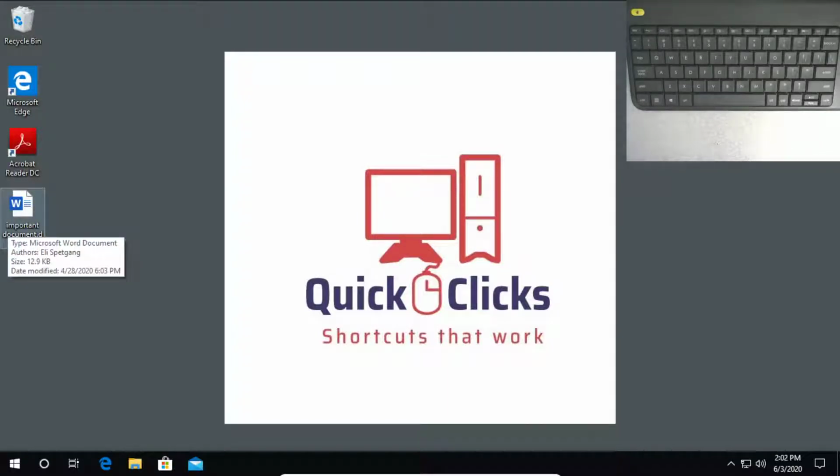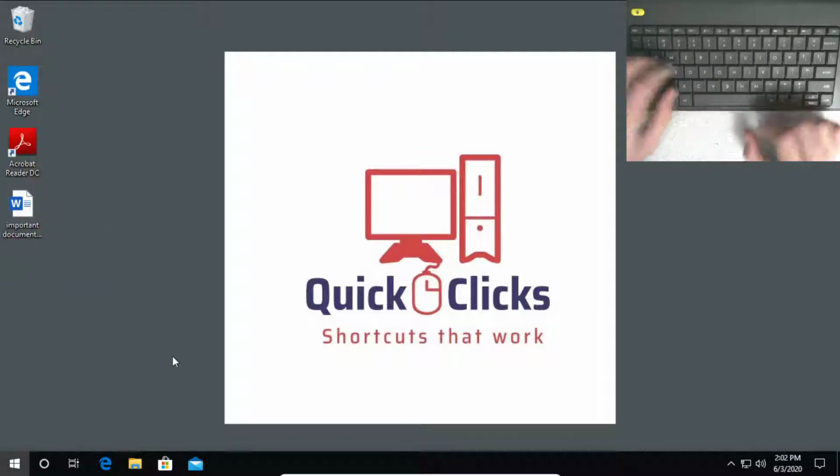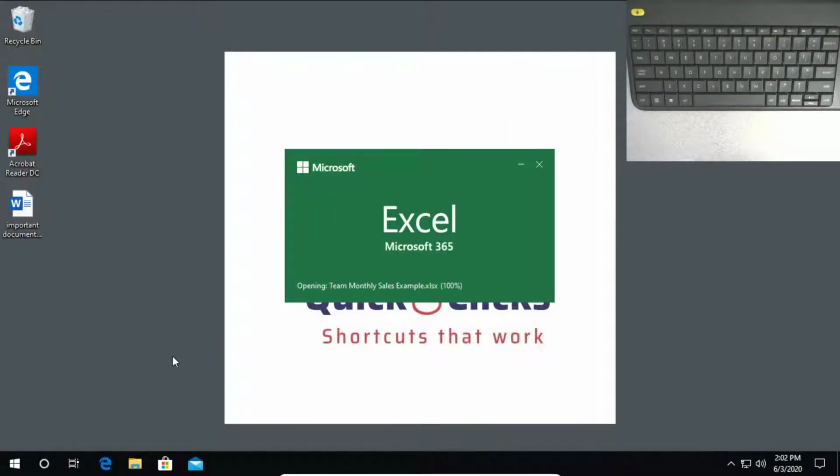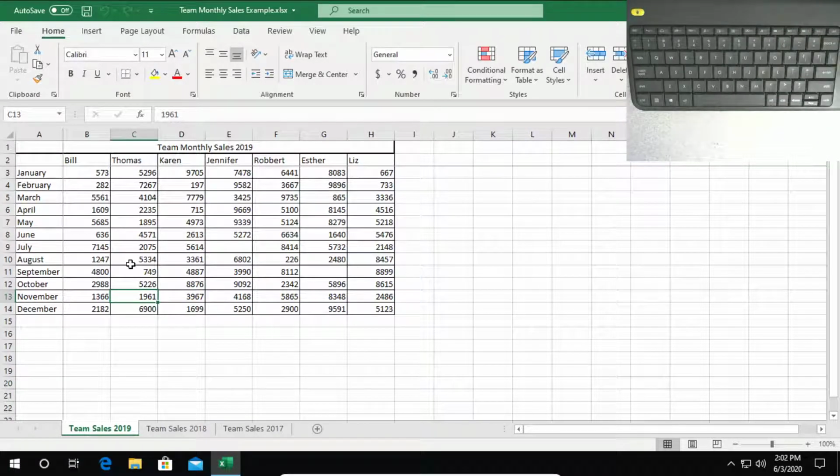My name is Ellie. This is Excel Navigation and Selection. Let's open up Team Monthly Sales. As we can see, here's Team Monthly Sales for 2019, and I have three separate worksheets, one for each year.